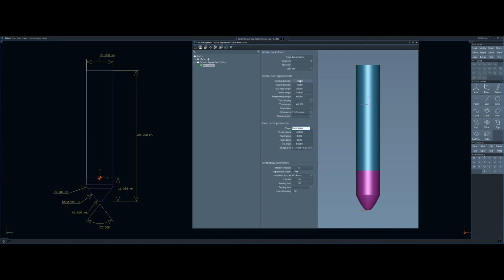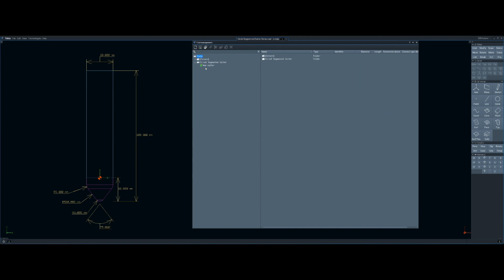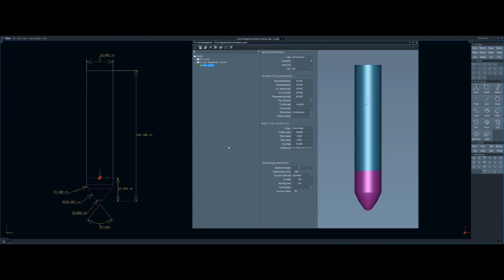So starting at the top again, we're going to look at the nominal diameter and the shank diameter, which again happens to be the same on this example of 20. So we'll input 20. The cut edge length is 18, so we're going to make that and the insert length the same. The overall length is 100, so we're going to leave the programming length again at 50 and put this at 100. And now we can jump down to the barrel cutter parameters.